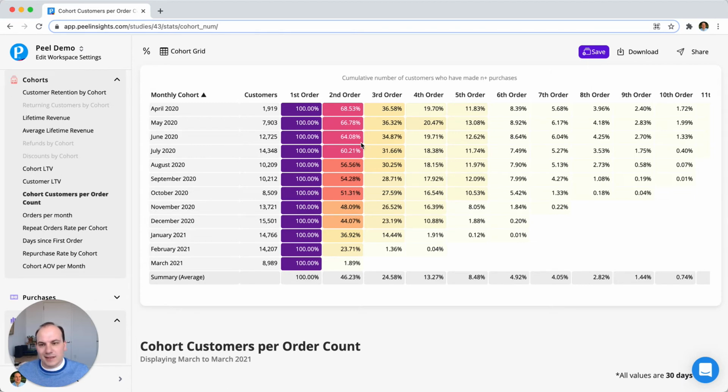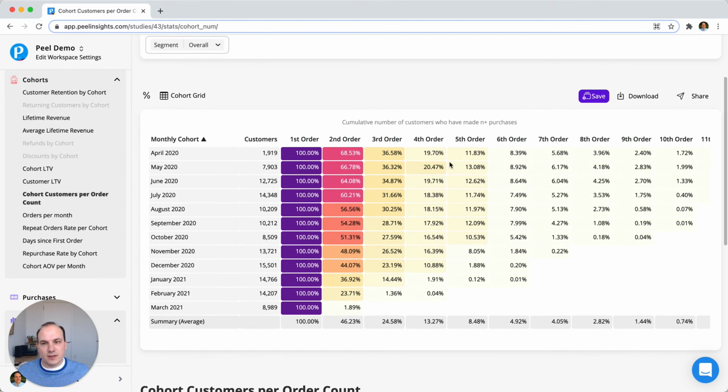And in this demo, the data tends to be very linear, and so every cohort behaves roughly the same. But in your data, you might notice that some cohorts had a lot more purchases. And in that case, it's interesting to just segment it.